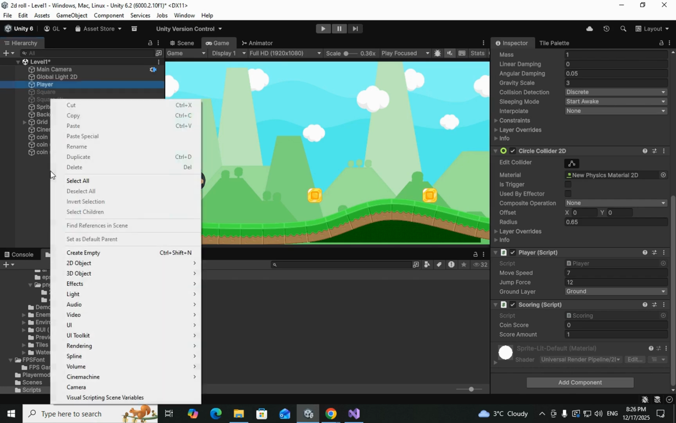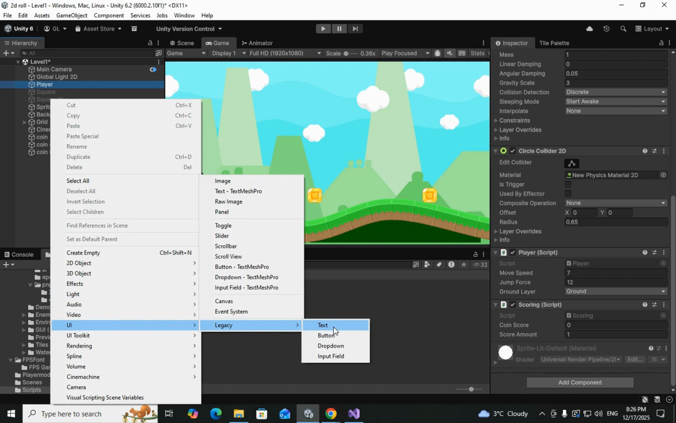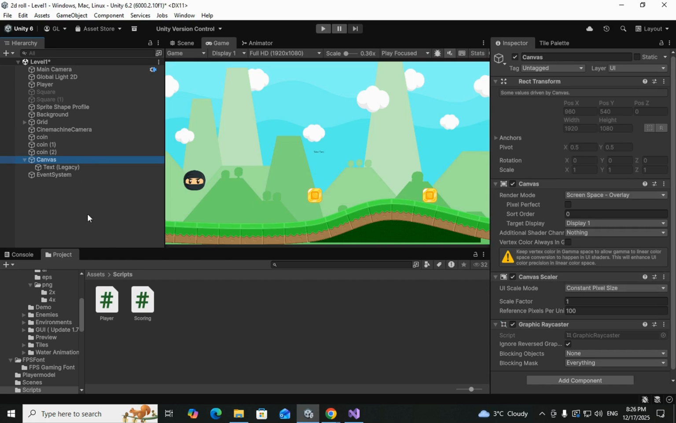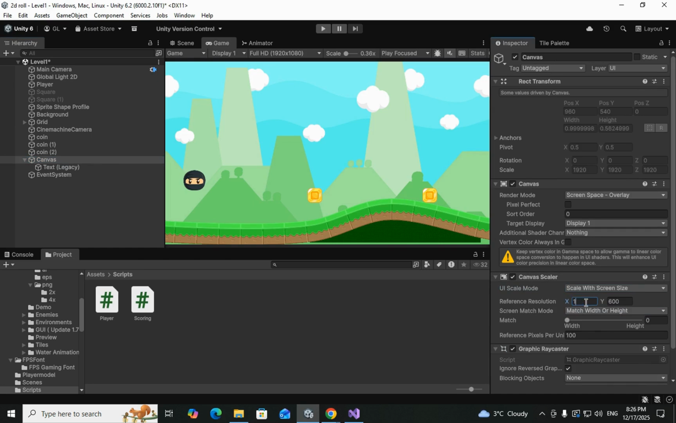So let's right click, UI, legacy and text. It will create a canvas. And what I will do, I will change this canvas scale mode to be scale with screen size. And I will use my full HD resolution, which is 1920 by 1080. So 1920 by 1080. Okay.